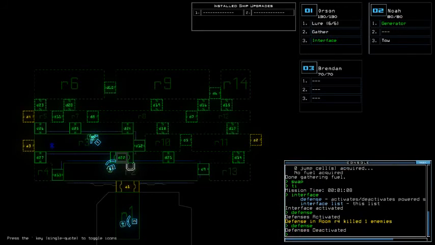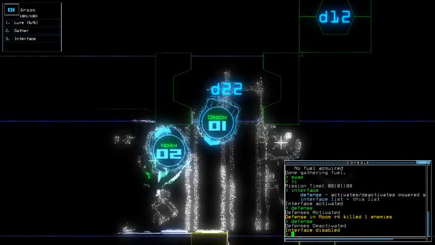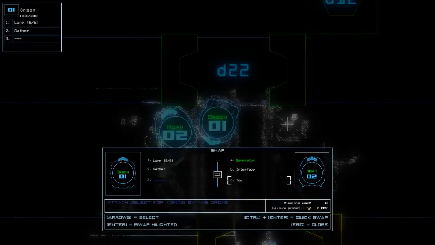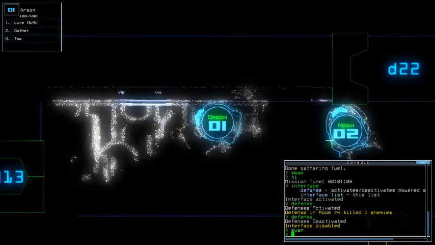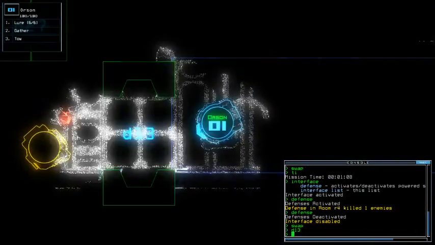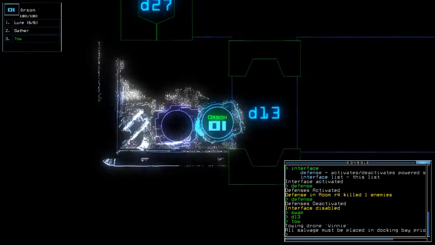Defense in room 4, killed one enemy. I think that's not slime, because if it's slime, it should grow into more than one at the very least. Defense deactivated and it's a leaper. Yay! So we were given the correct tow.